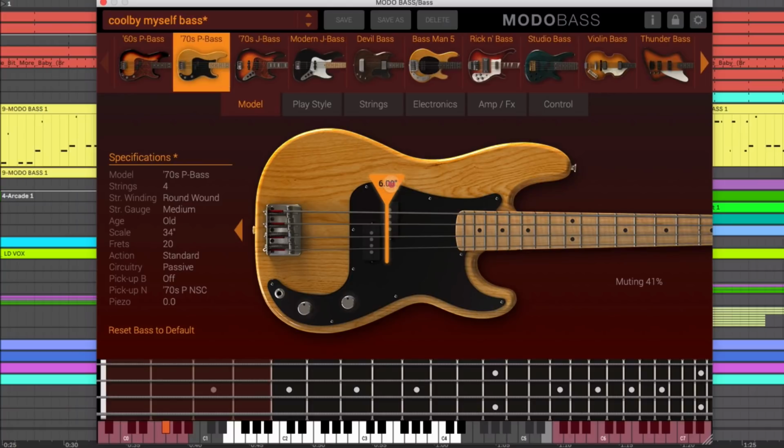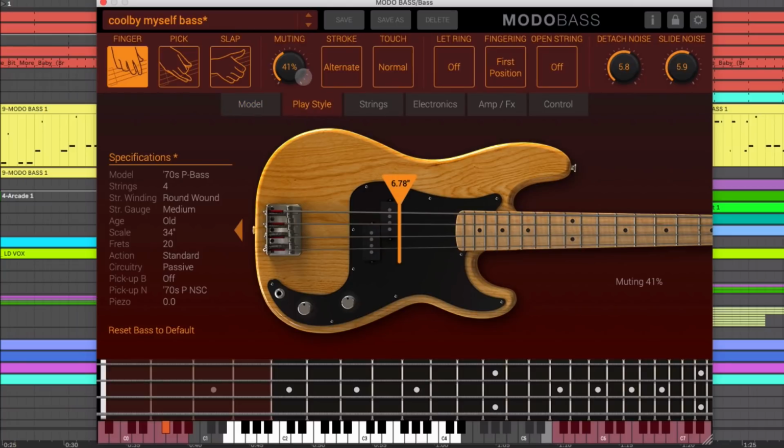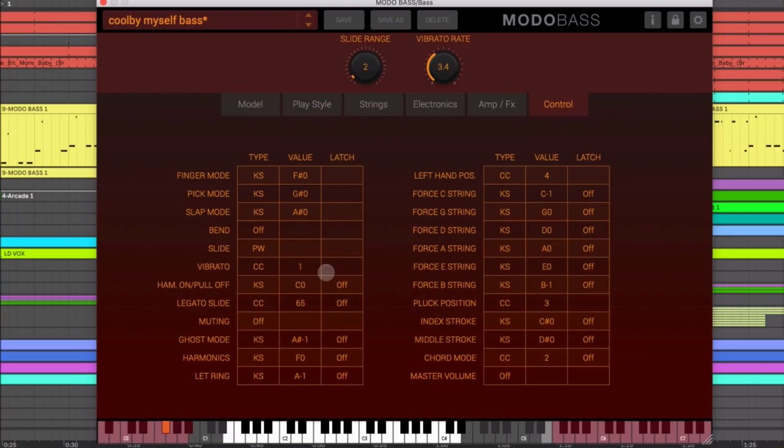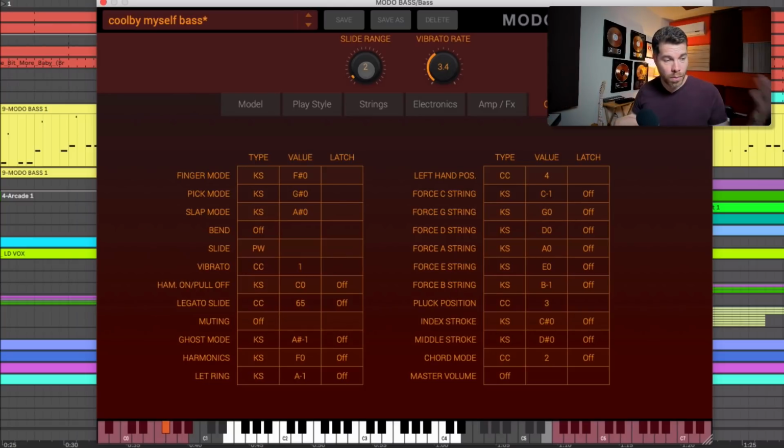Here you can also change where you're actually plucking or strumming the string. You can determine how much muting is happening, and the different stroke. You've got a lot of things under the hood. You can also set the controls to determine how realistic the bending from one note to another would be, and how many notes in the range of sliding. If you're not familiar with playing bass, you would slide from one note on the fret to the other, and all that can be controlled here.